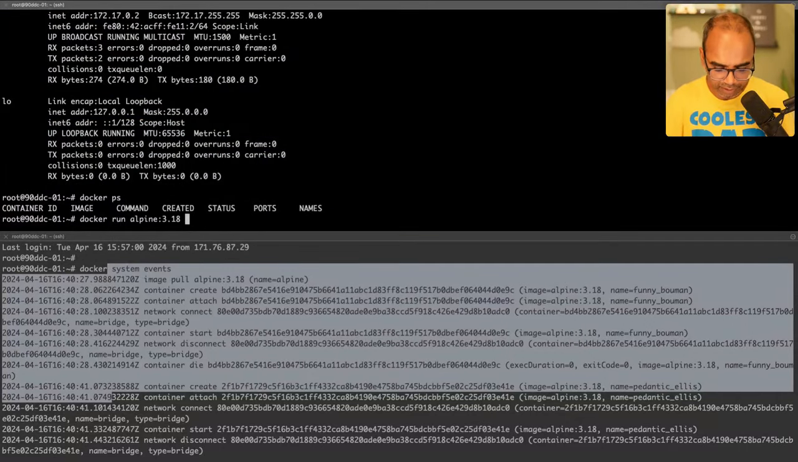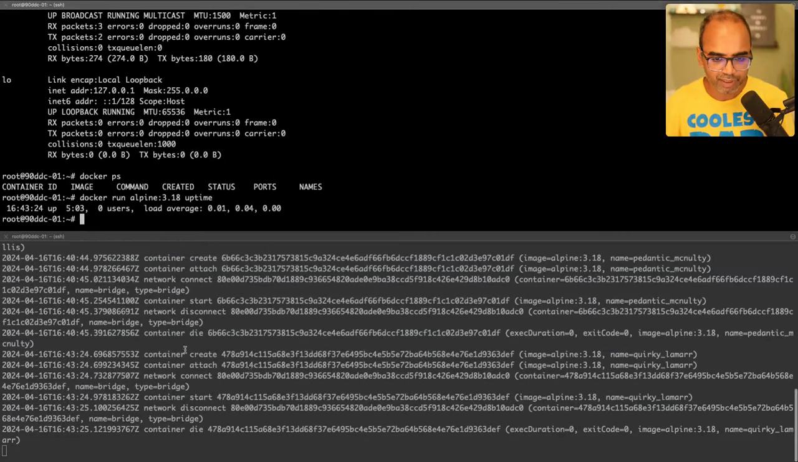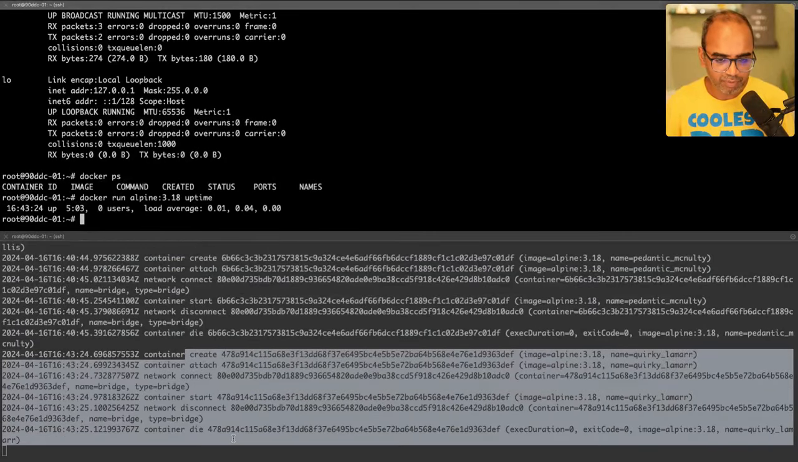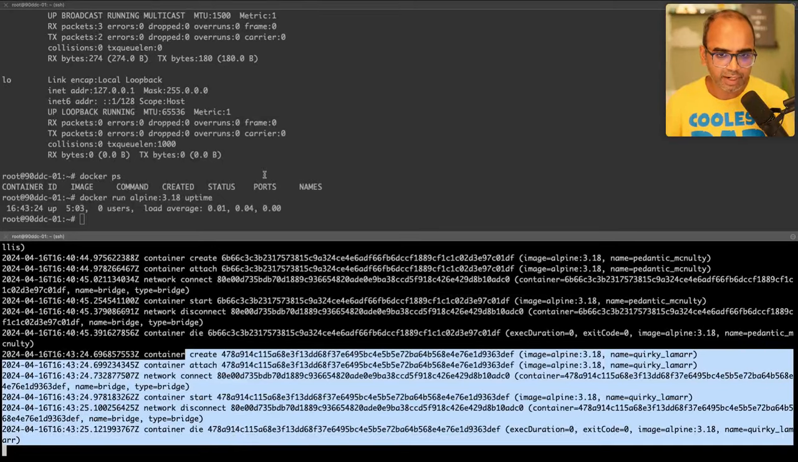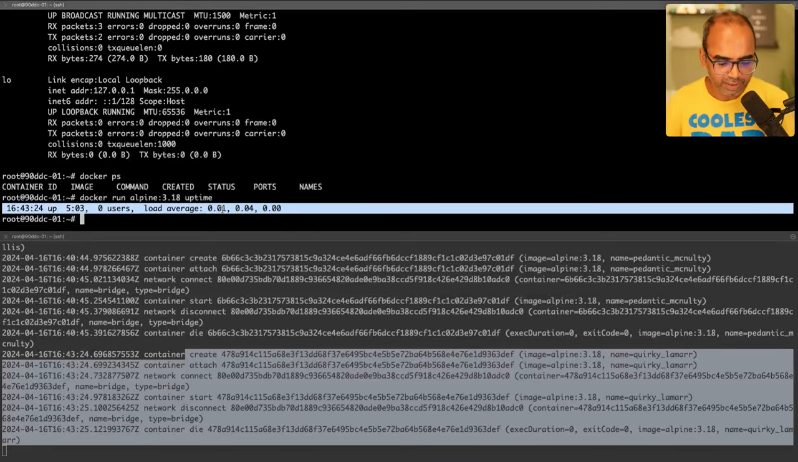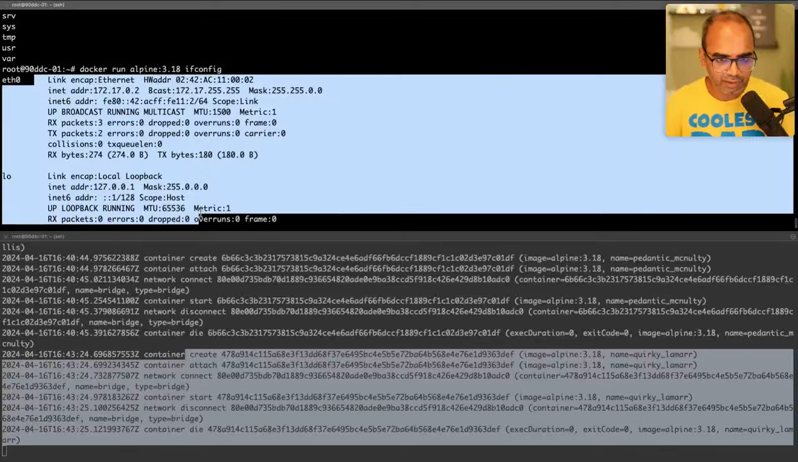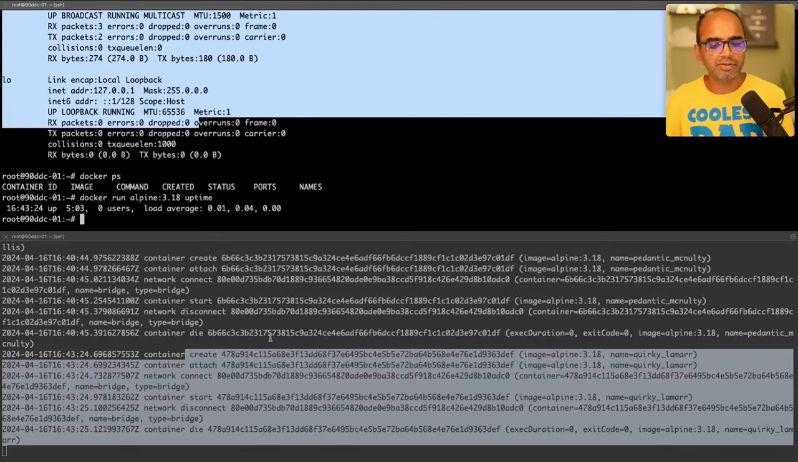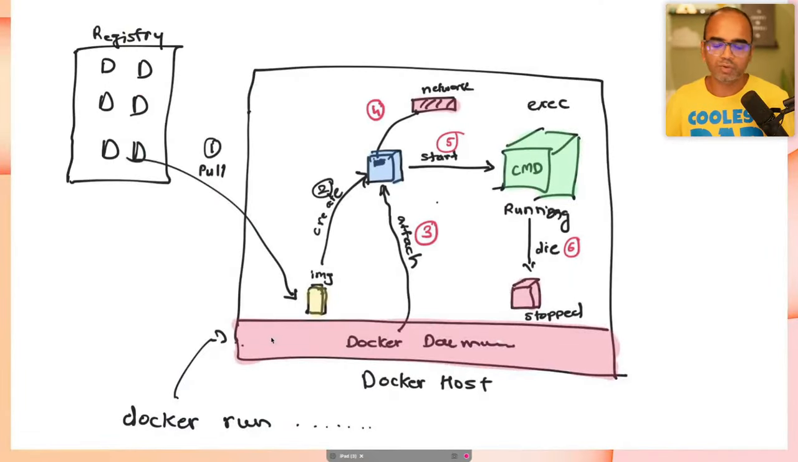Every time you run something like this, it creates a new container. You will see that at the bottom as well. It creates a new container and follows the same process. It starts the container, runs uptime. The output of that is here. The output of ifconfig is here. And this is a one-off command. As soon as the command exits, Docker thinks, oh, the job is over. It is successfully done.